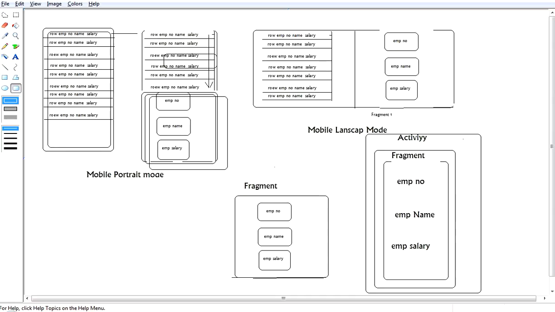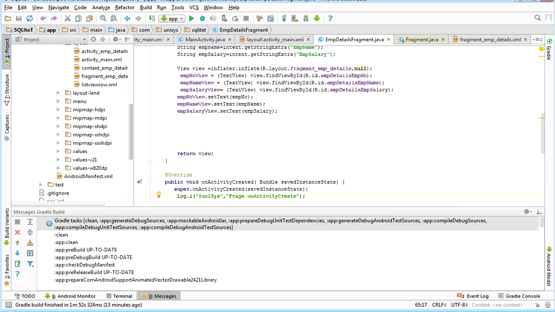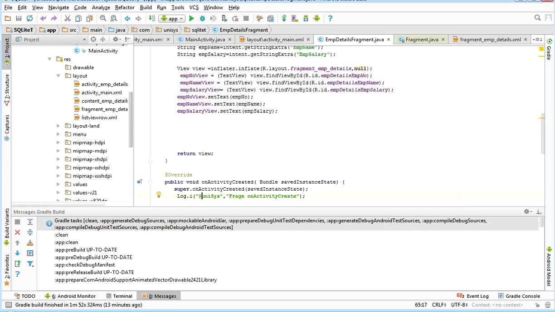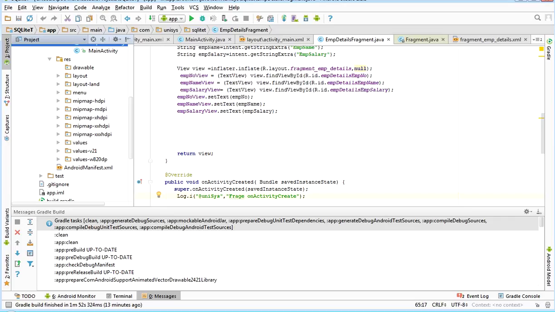Remember, this I defined in the activity main layout. When the system executes the app, it takes the layout from here and inflates it. When it comes to landscape mode, it has to take a different layout and inflate that. For that, we create a folder in the resource folder, layout-land.